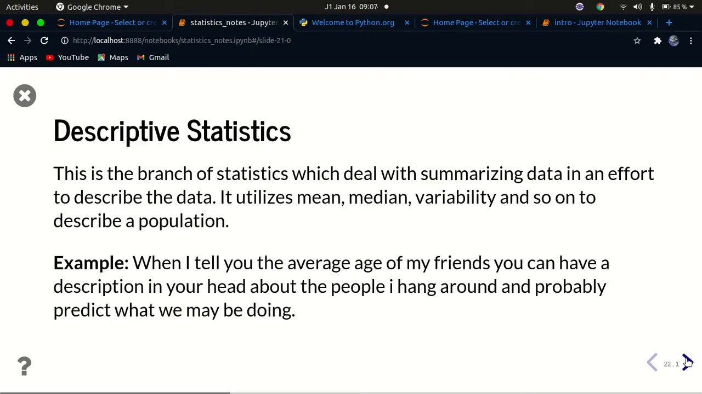It utilizes mean, median, variability, and so on. If you don't know these terms, don't worry, we'll probably look at these terms in future tutorials. So in the next tutorial, we'll probably look at mean and other stuff.